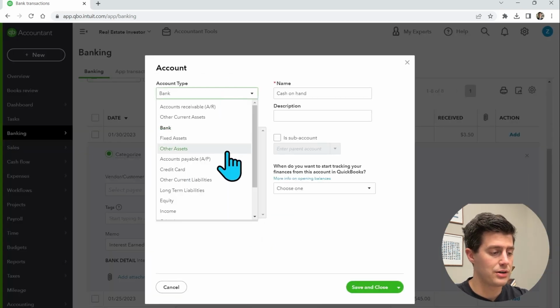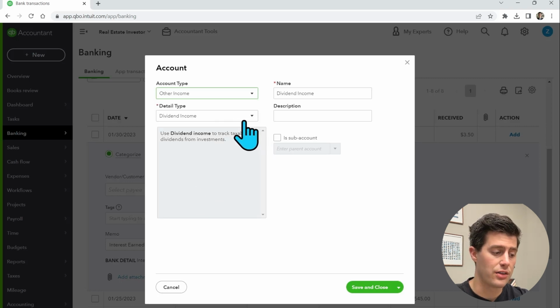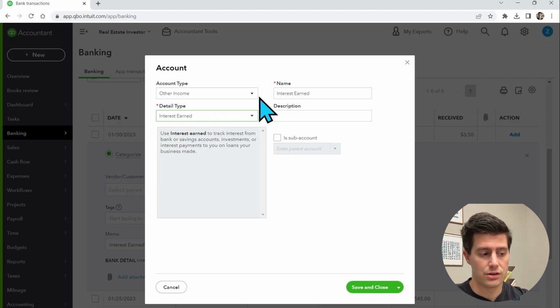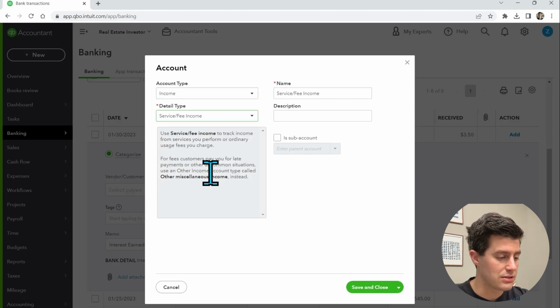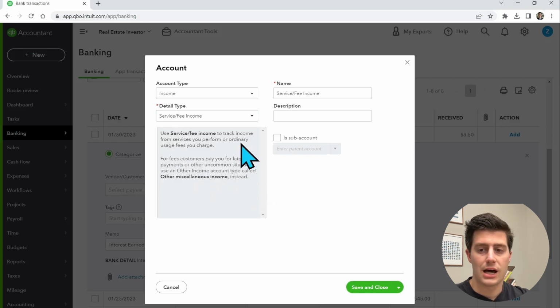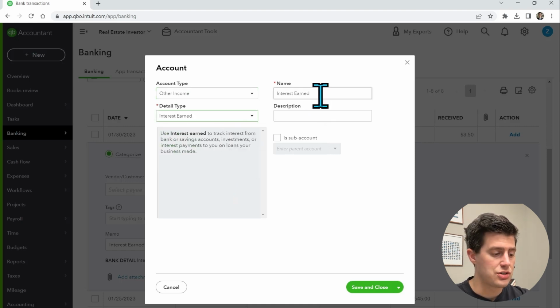So if we go up here, similar to how we created that credit card account, except now we're going to do income. And I know right off the bat that interest earned is actually considered other income. So we're going to choose other income and then interest earned. It might take you a little while you're getting familiar with the software. You might have to go to income first and look at the detail types. And QuickBooks actually gives you a nice little explanation right here, kind of explaining what that detail type means. But for this example, we're going to go to other income and then interest earned.